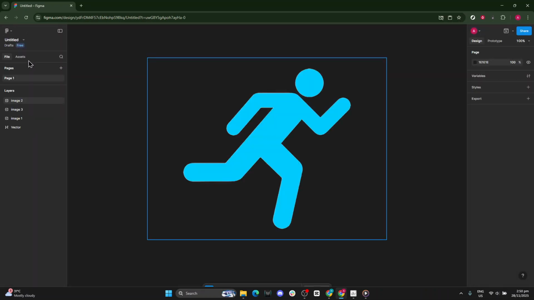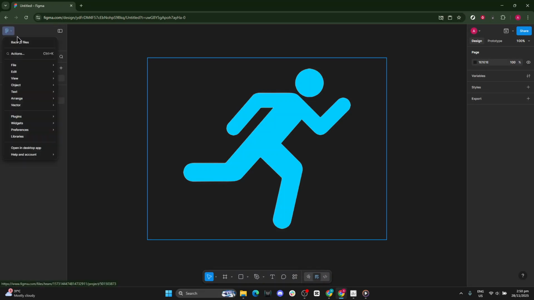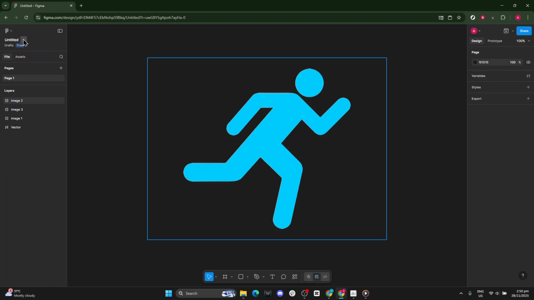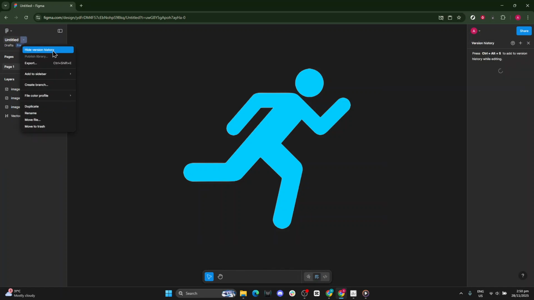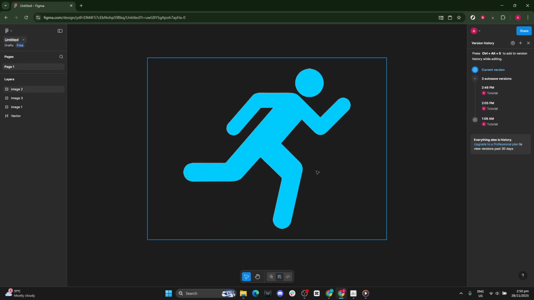Now look to the top left corner of the Figma window. You'll see the Figma icon, and just below it, there's a small drop-down. Click that drop-down. This is where Figma keeps a handful of file level options, including the one we need. From the menu that appears, select Show Version History. You don't need to navigate anywhere else. This command works right from within the file you already have open.